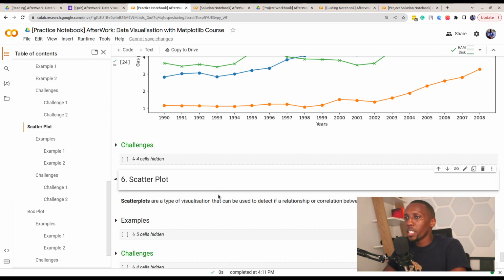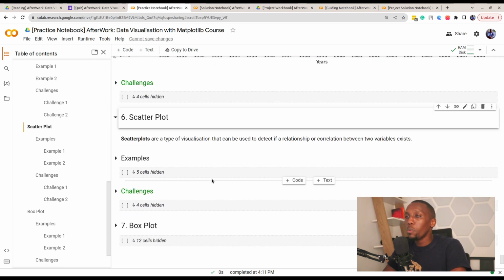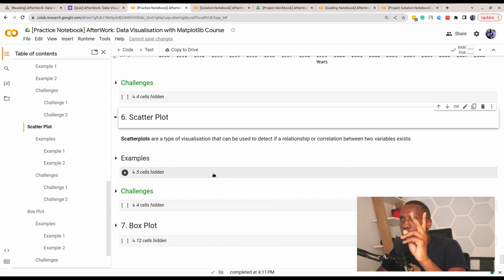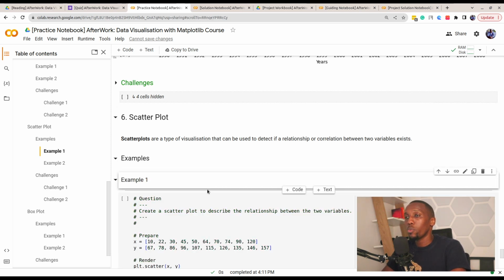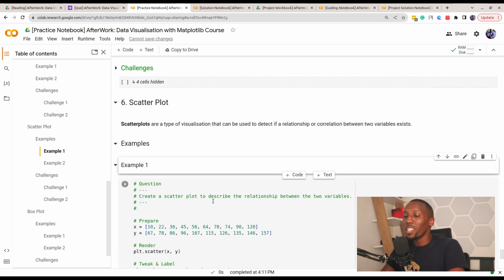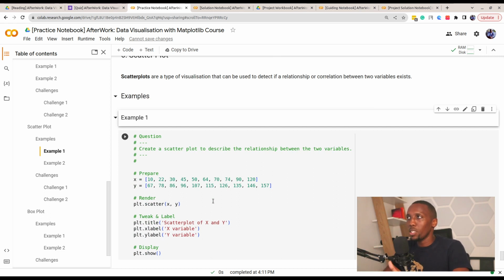Okay, moving on to scatter plots. When we want to determine if there's a relationship between 2 variables or 2 different columns that we are working with, then we normally use scatter plots. So we would want to identify two variables, and then we use a scatter plot to identify the relationship between those 2 variables or data sets.